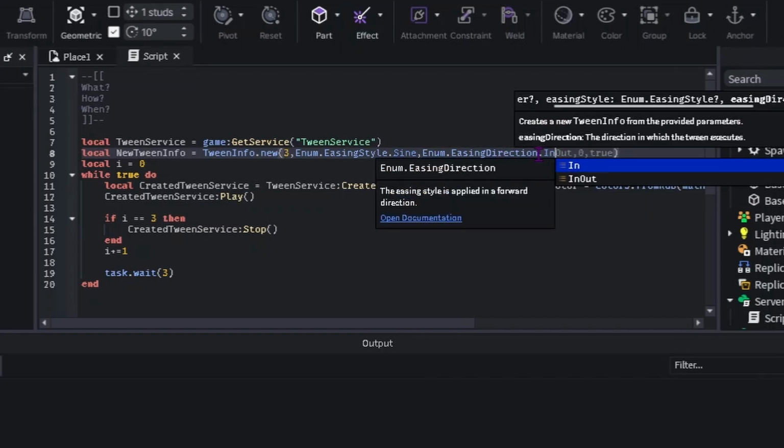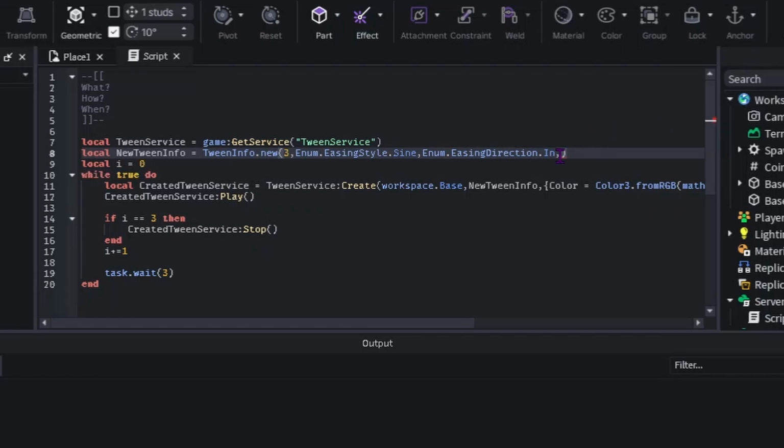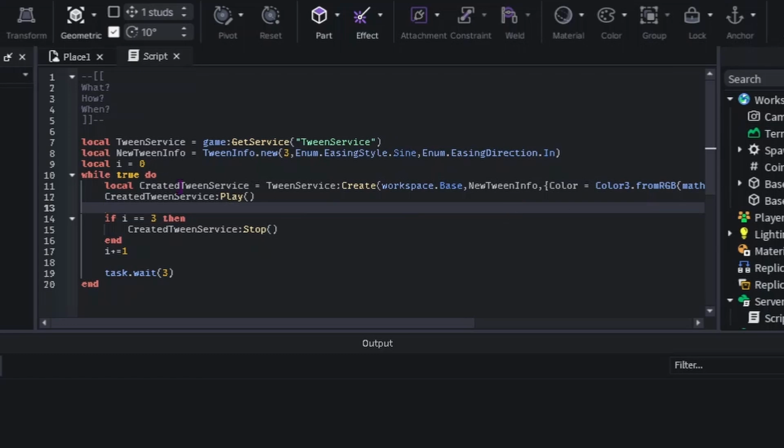So here I've written in, and if you type a comma, you can see in this bar, if I scroll through it, it says repeat count number, reverses, delay time number, and so on. If you want to use those, you can just type a comma and then put the repeat count as 3 or whatever. But since I don't need it, I won't be using it.